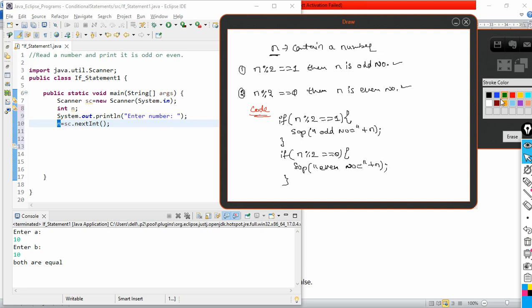So let us see how it is going to work. Now assume we read n, and n is equal to 8. Now n modulus 2, 8 modulus 2, what's the remainder? 8 divided by 2, 2 4s are 8, and the remainder is 0. So as you got 0 here, is 0 equal to 1? No, this condition becomes false. Therefore, come out of this if statement.